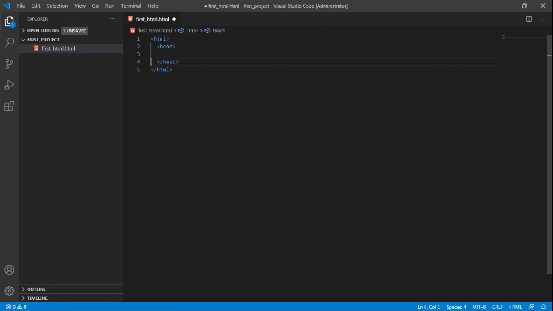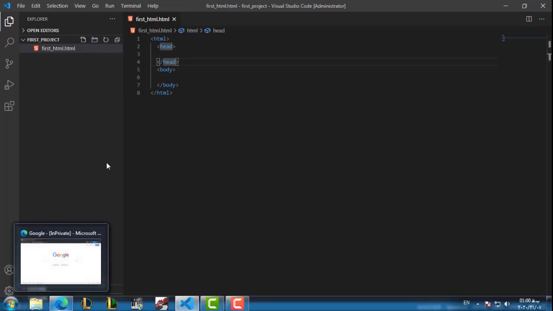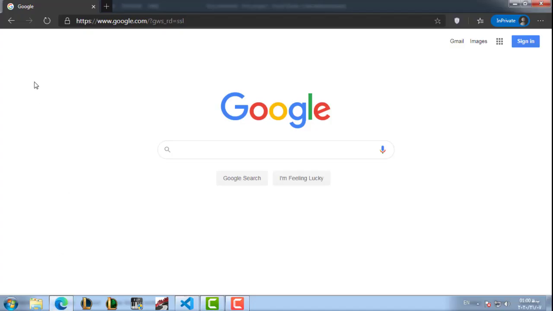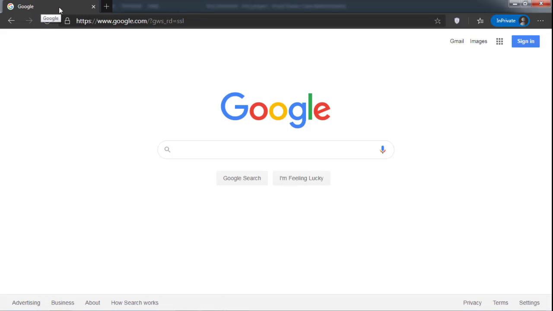Let's create a head and create a body for it. We have a head, we have a body. Let me show you what is going on here, because you're a little confused, I think. So here in this part we have a picture, we have the name Google, and it is the title and the head of our project, and this part is the body of our project.